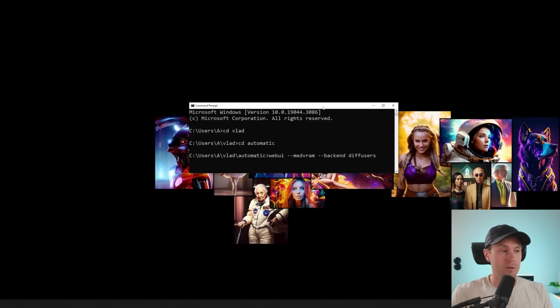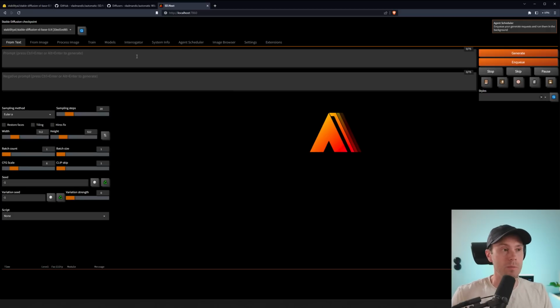Now I got a CUDA out of memory error on my 10 GB card. So I'm running it now with webui --medvram and then backend diffusers. Now you don't have to use backend diffusers every time. That's mainly for the first run. Now we've loaded it up with medvram.